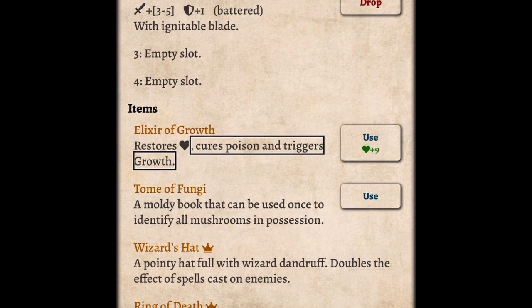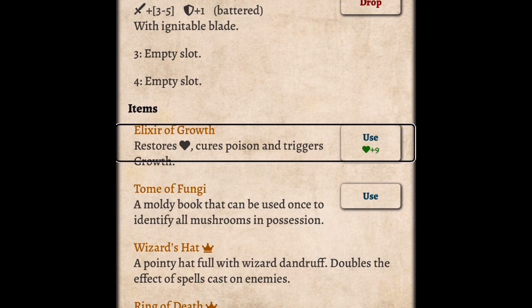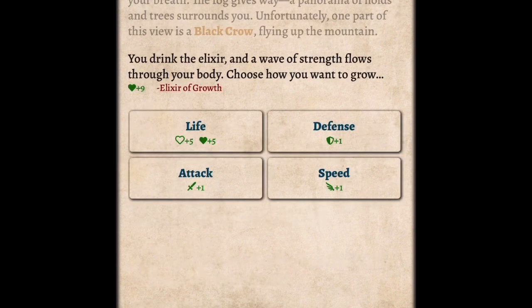Cures poison and triggers growth. Use, life plus 9. Tome of Fungi. Use, life. Cures poison and triggers growth. Use, life plus 9. Let's go ahead. It's a hard decision. You drink the elixir, and a wave of strength flows through your body. Choose how you want to grow.